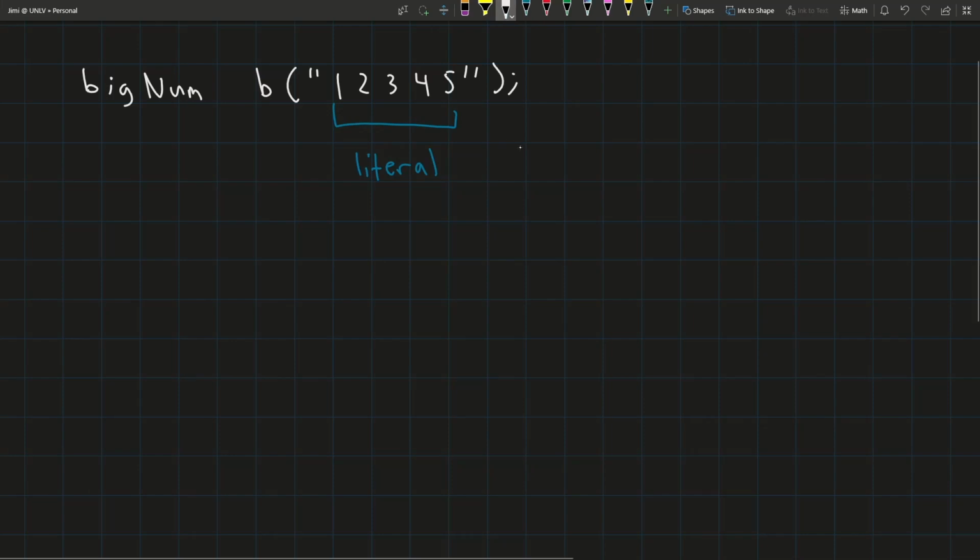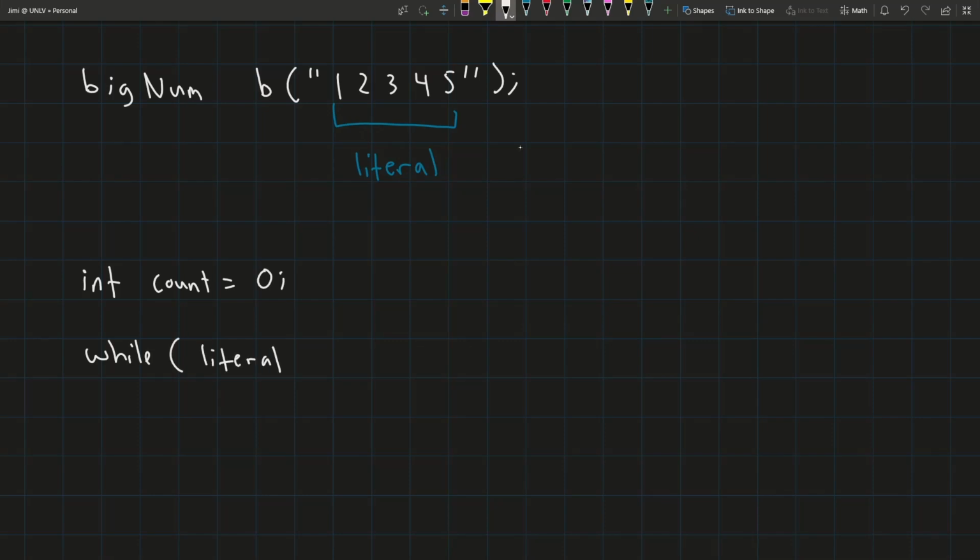In fact, I can give you a little bit of code right here. You can have an int count equals 0, and while this literal at index count is not equal to that null character, just do count plus plus. Every string in C is null terminated, so once you hit that null character, you're done. And this count is going to tell you how many digits are stored in that literal.